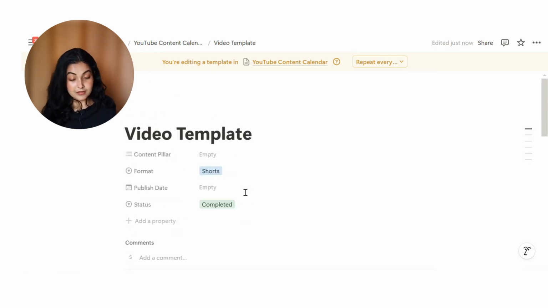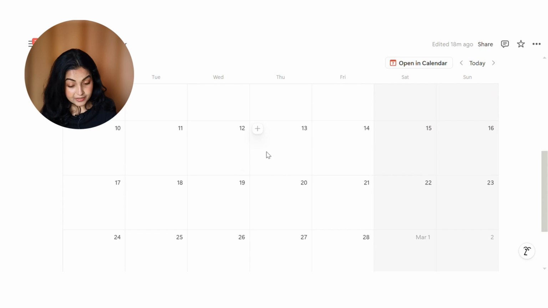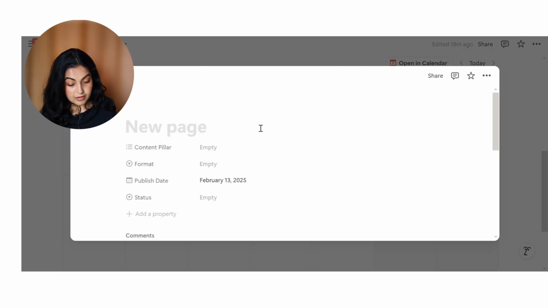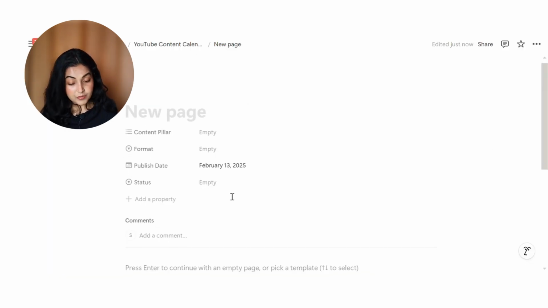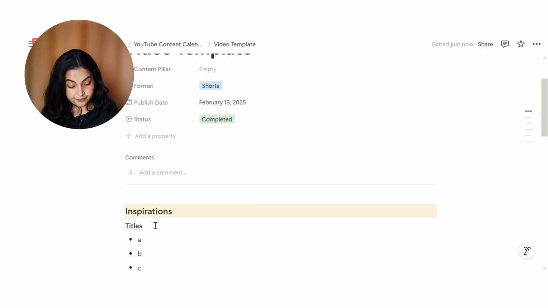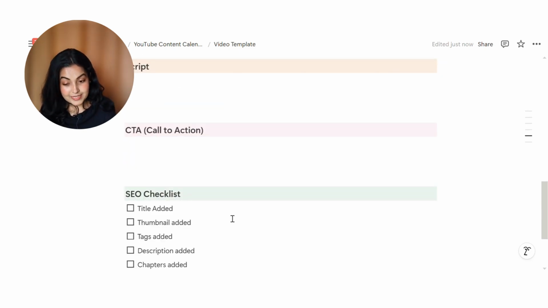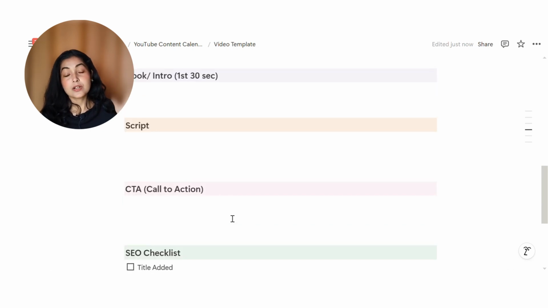So this is the template we have created. And now what will happen if I go back to YouTube content calendar, and if I click anywhere on this calendar, it will open a new page. And as you can see, this template will be available below. So if I click this, all these things are here. So you don't have to write down these things again and again, and you can go through a complete system so that you don't feel overwhelmed with creating content, and you can be consistent as well, because you are going to feel more organized and in control.